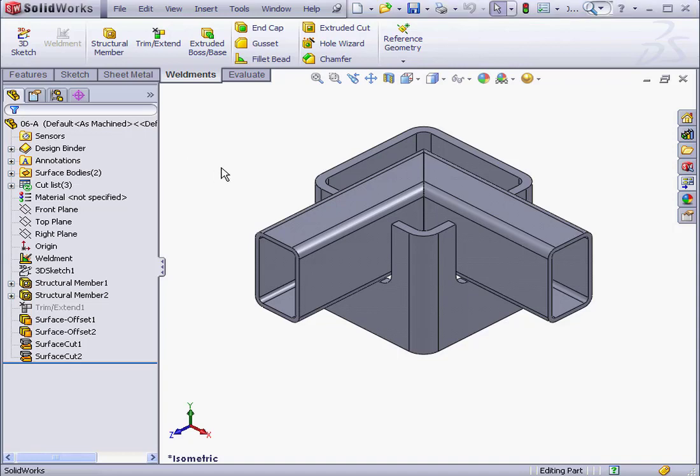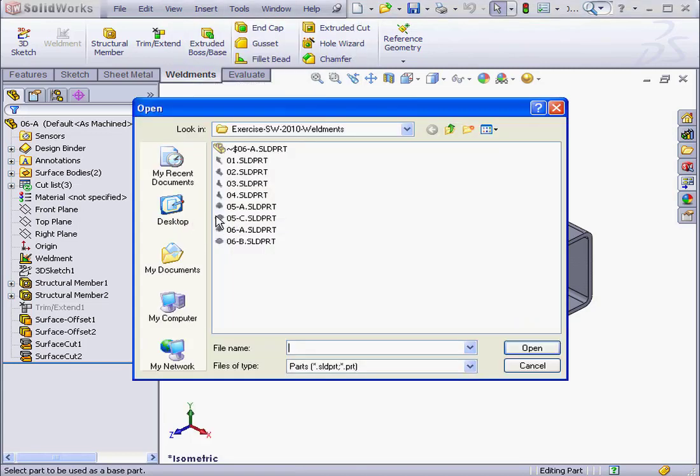Welcome to our lesson about inserting a part. Let's go to the Insert menu and select Part. Navigate to the part location. I'm going to select 6B and click Open.